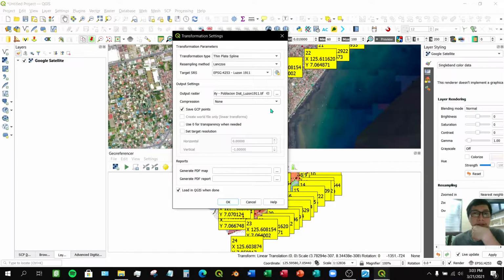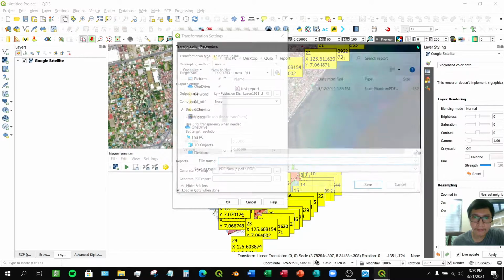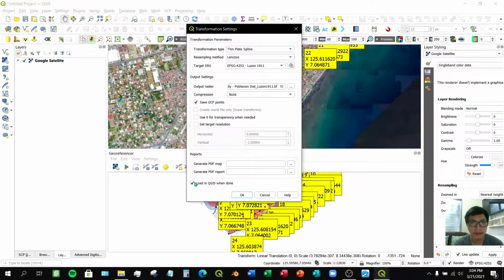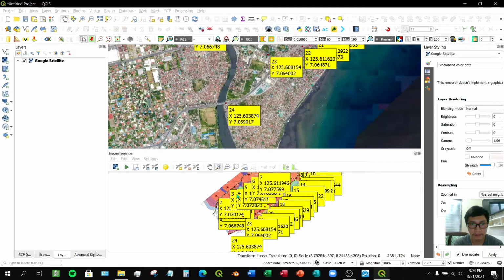For the compression, just select none, and you could save the GCP points, or you could discard the GCP points. It depends. Again, you can generate a PDF map of your georeferenced image, and also the PDF report where it will show you the RMSE, or the root mean square error of your georeferenced image or orthorectified image. So check this load in QGIS when done, and click OK.